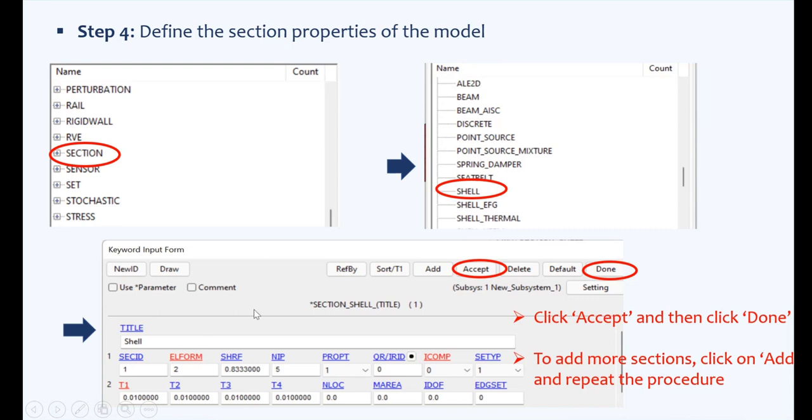When you click on the shell element, you can see you have to provide the data. If you remember, when I explained about section properties, I told you we need to provide the element formulation and the cross-sectional property. So here you need to provide the title. We just provide it as shell. Next one is section ID. We have only one section, so provide it as one.